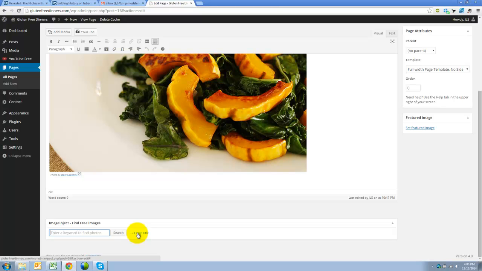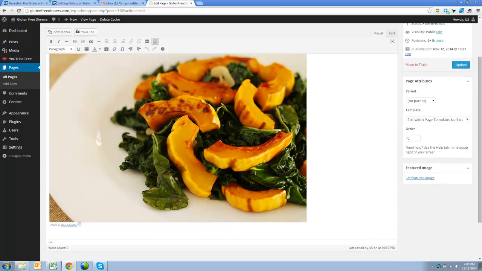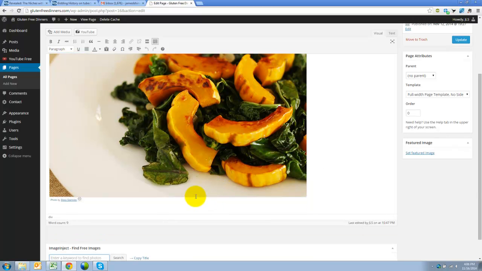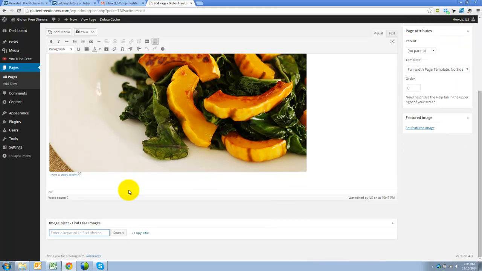So I'm doing a food type website, so I just searched on salads and stuff and found this image, which is beautiful. I mean, it's a professionally photographed salad, and so that's going to add a lot of credibility and nice look to my site.